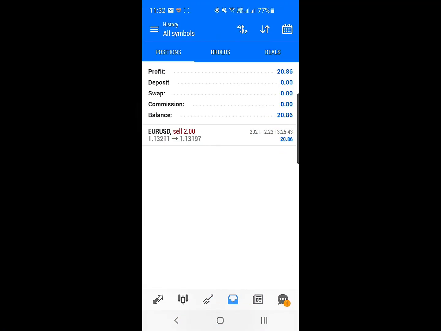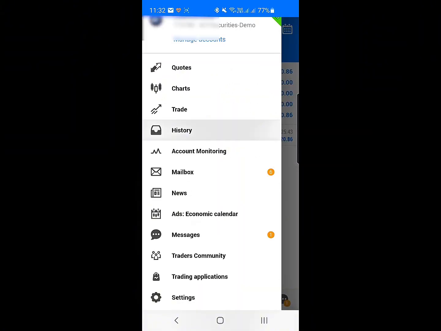Within the sidebar menu, there are a few buttons that will redirect you to web pages on the MQL5 website. These are the Account Monitoring button, Traders Community button, and Trading Applications button. These can be useful if you have an MQL5 account, but can be just ignored if you don't.